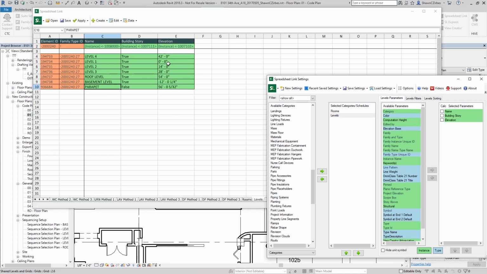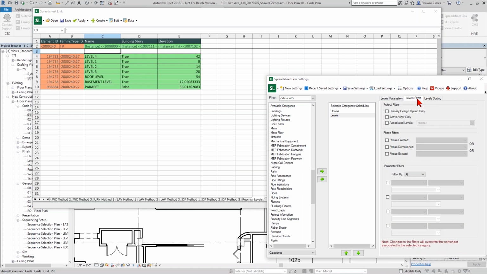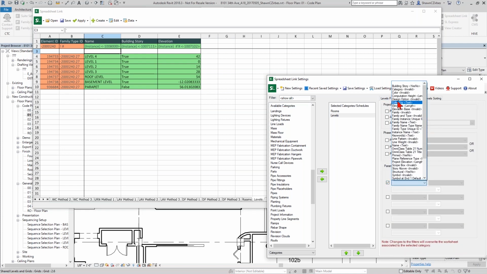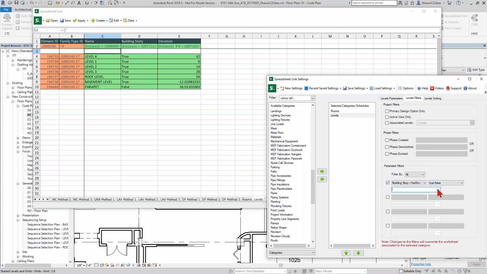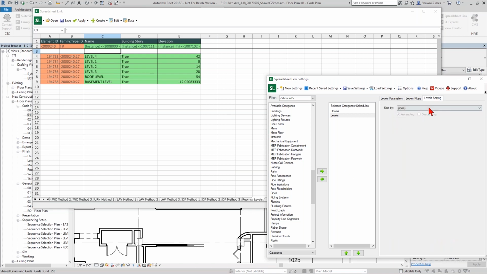And I'm also going to care about what its elevation is. Okay, there's the elevation. Now, once again, this is a little tricky to sort because Excel is going to interpret this as text. And so I'm going to hide the unit symbols again so that I get the true integer values. And now I can go here to my filtering, and I can tell it to filter by anything where building story is actually true. And you'll see parapet went away now. It doesn't exist because it's not a building story. And I'm also going to go here to my sorting, and I'm going to tell this to sort by the elevation. So now it goes basement, level 1, 2, 3, 4, roof, right, in the order in which they are in the building physically, well, dimensionally.